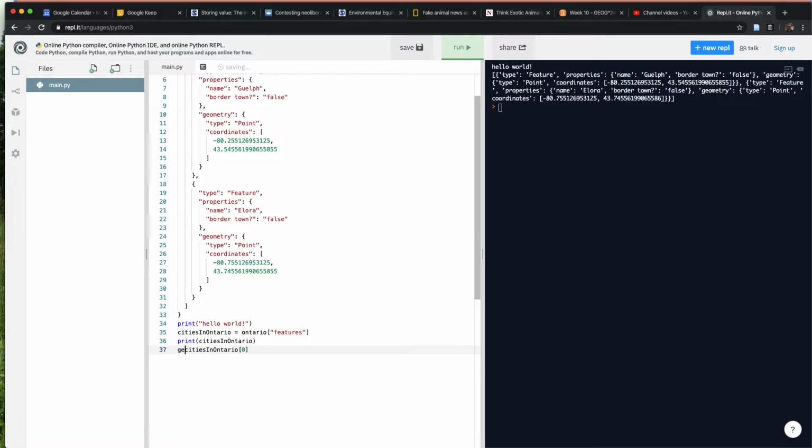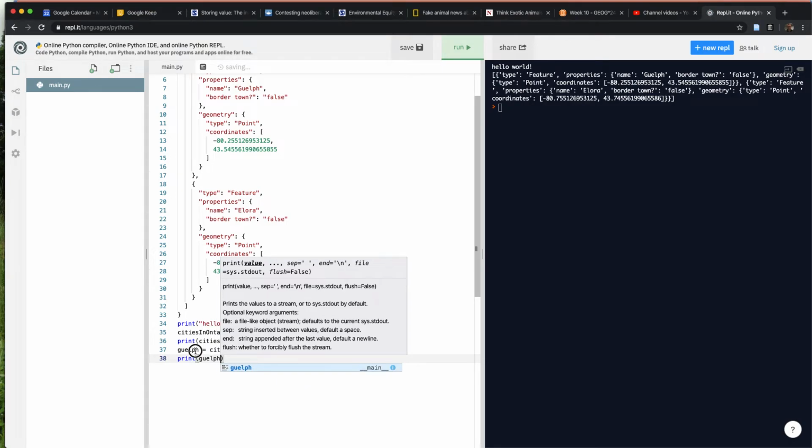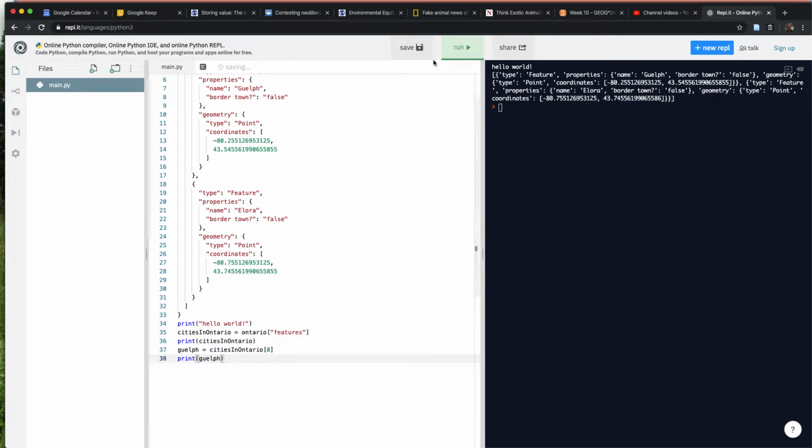So we can create a variable called Guelph, equal to that first item in the cities in Ontario list, which is at position 0. So if we go ahead and print Guelph, we should see all the stuff about Guelph only. Okay? So we run it, and indeed, that last thing we printed is only the information about Guelph, only that point. All well and good.